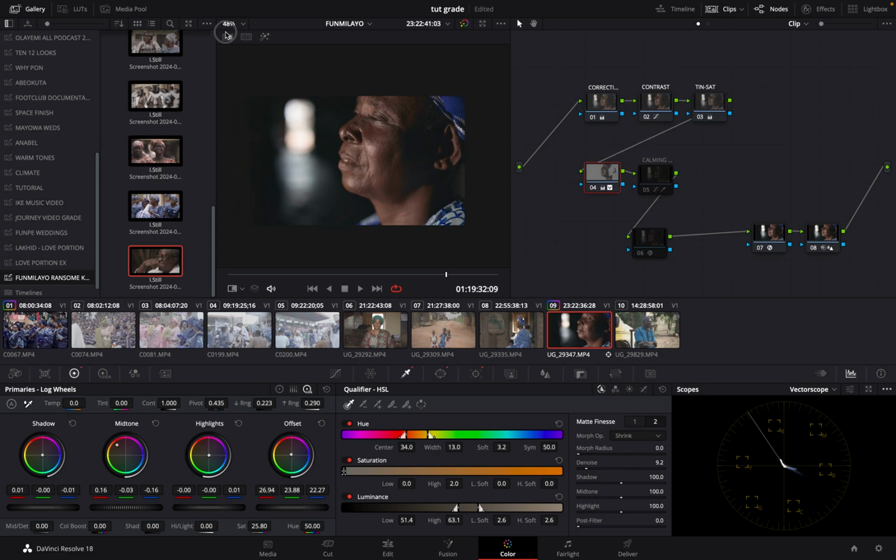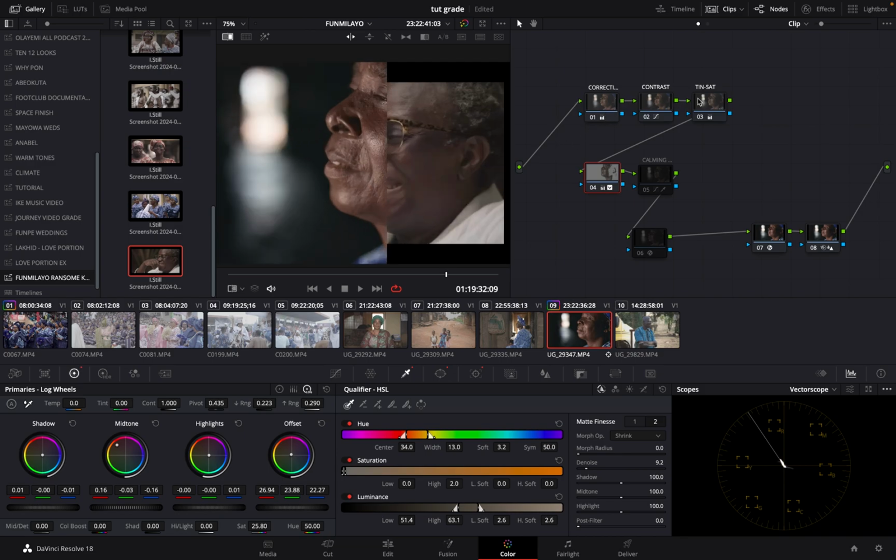Okay, so let's compare and contrast. This was the original file we got, so maybe we just need to add some magenta. So I'll just add some magenta to the shot so it can look like what we have in the reference. Yes, this is looking like it.